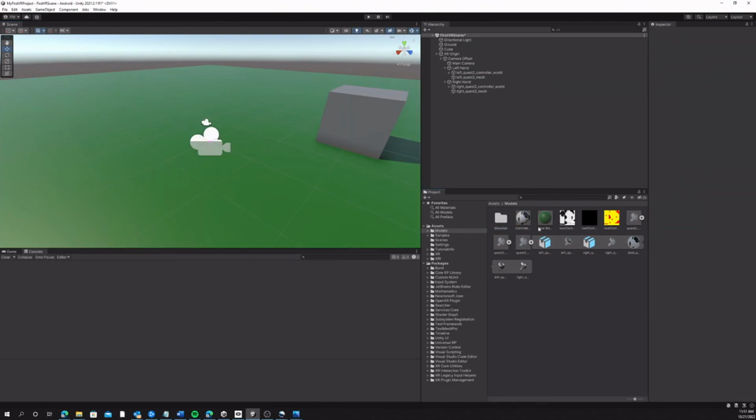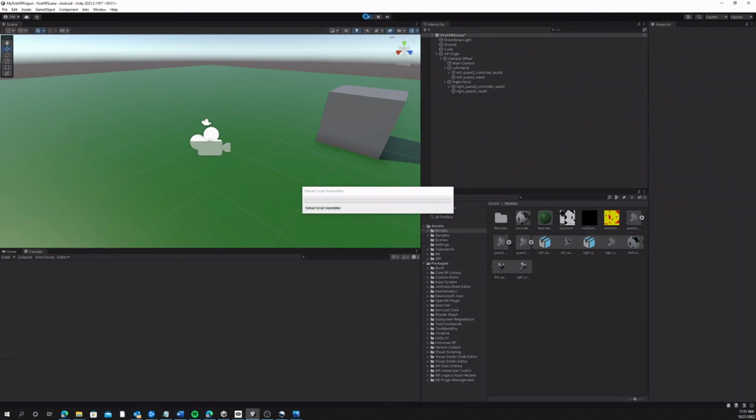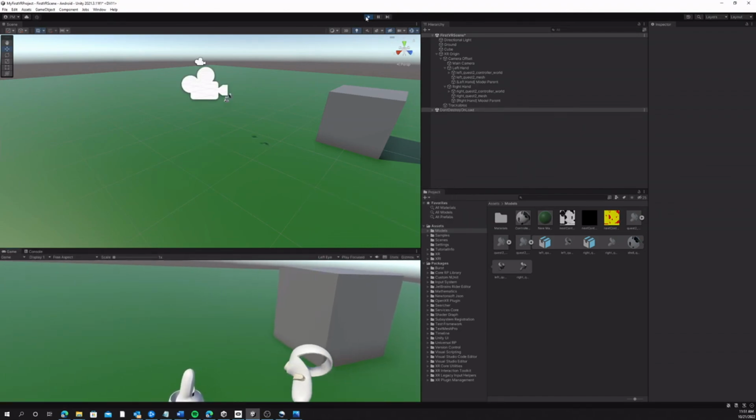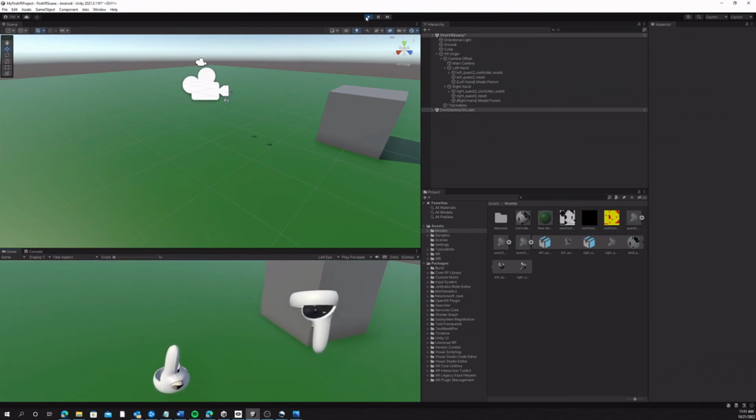Cool. All right. So now that we've created this material, we're going to drag this material up onto our right controller mesh. We're going to drag this material up onto our left controller mesh. And now when we hit play inside of our application, we should be seeing the controllers looking like what they should.